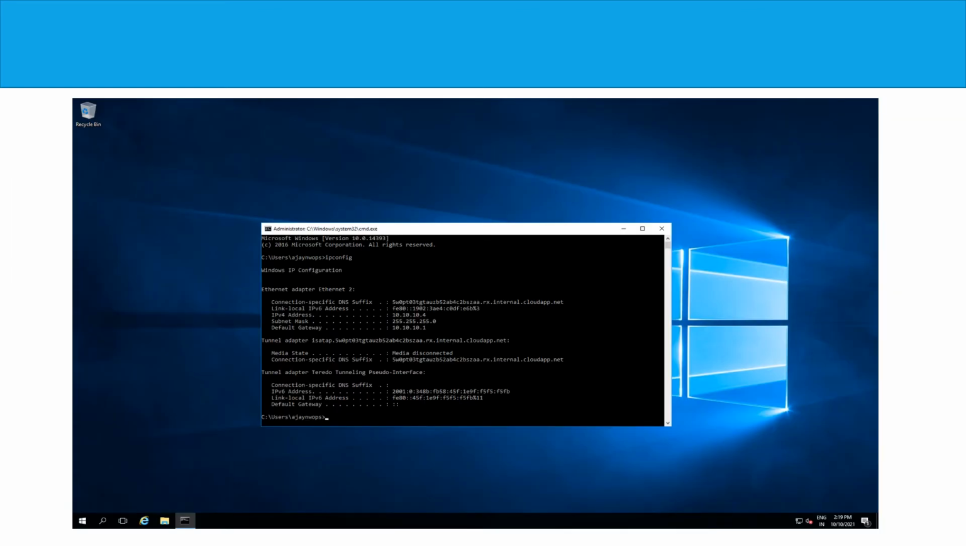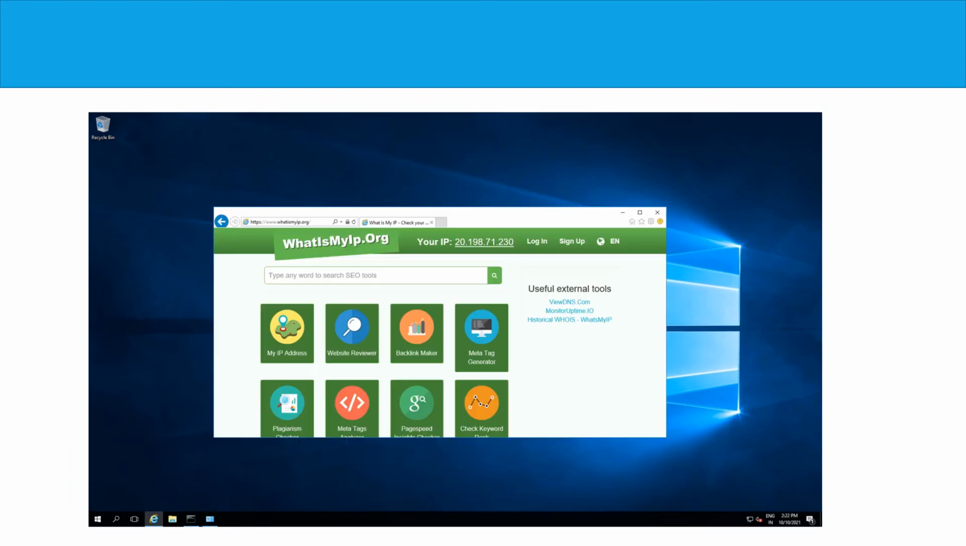I'm inside the RDP session while using the primary IP address. When I go to the command prompt and run ipconfig, I can see only one IP is allocated, which is 10.10.10.4. Default gateway is 10.10.10.1, and I don't have the secondary IP which we allocated. Since we used RDP to get into the box, I use the same IP address, 20.198.71.230.